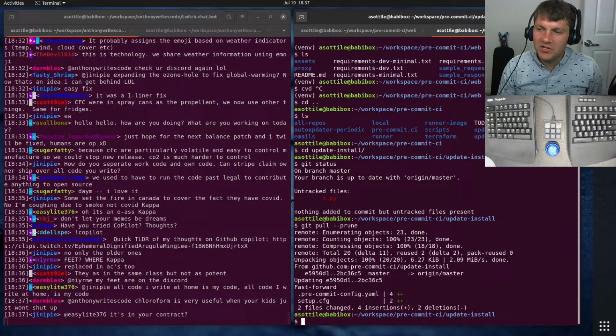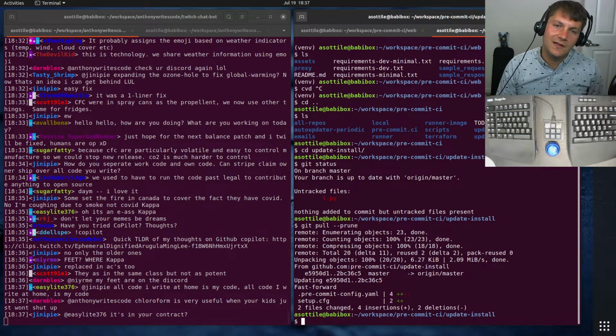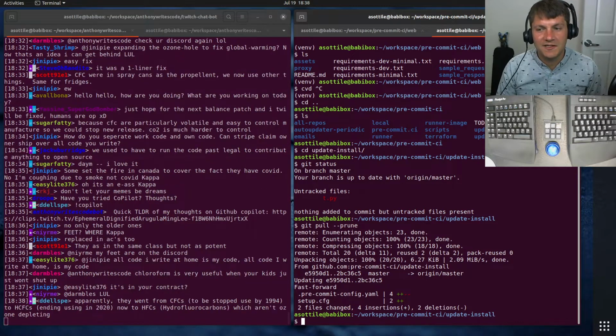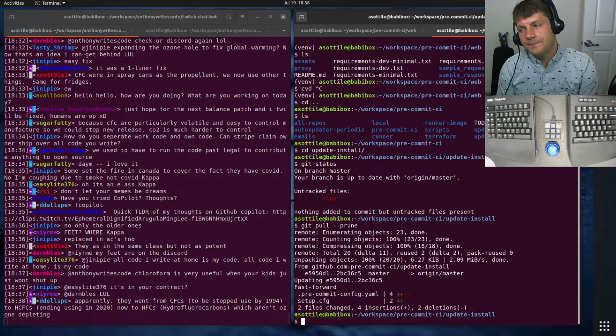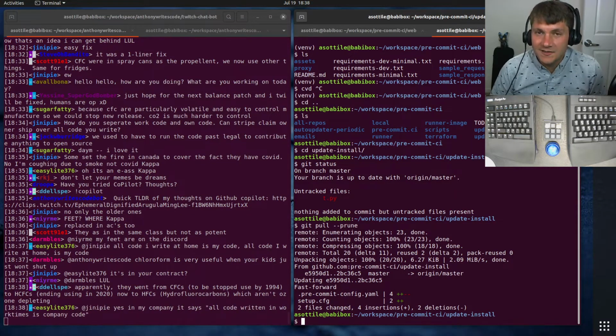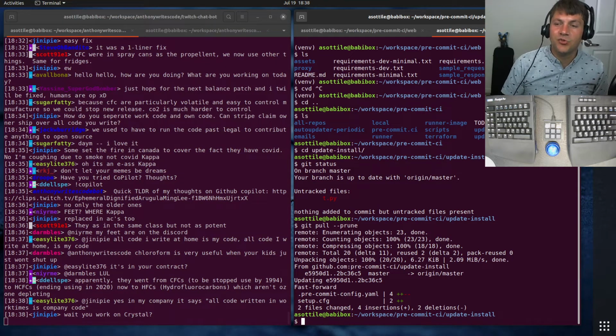Jenny Pie says, how do you separate work code and your own code? Can Stripe claim ownership over all the code you write? So the legal boundaries here are very wishy-washy. The way that I separate it in a meaningful manner is I don't do personal development on my work laptop, and I don't do work development on my personal laptop. So I separate them by having a completely separate device that I do work on. That said, depending on some contracts, they can claim rights to work that I do outside of work, which is kind of bullshit. But for instance, Yelp had a clause for this in their employment.